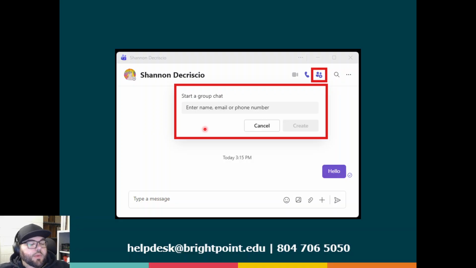So let's say that we wanted to talk to more than one person at a time in a chat. So what we would do is we would go in the chat with one of the people that we want to talk with, and then we would click this button up here that's the people with the plus sign. This is going to open up this box where we can type in the name, phone number, or email of whoever it is that we're trying to find.